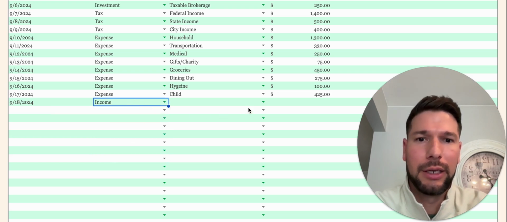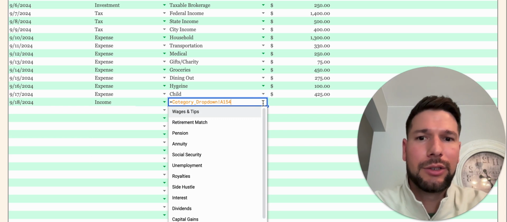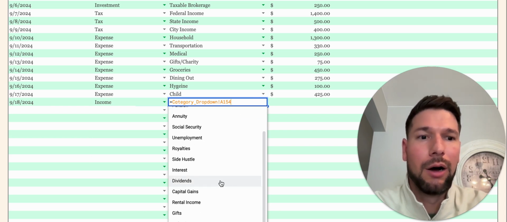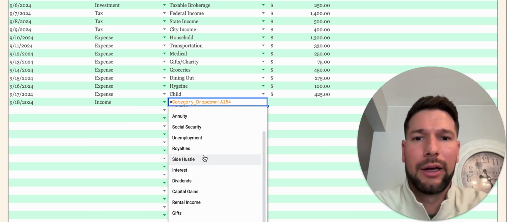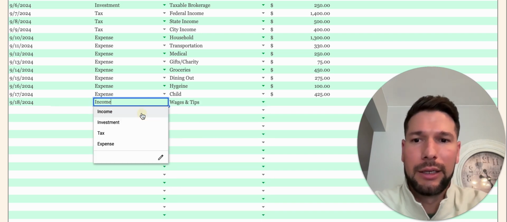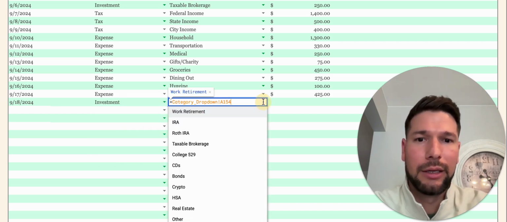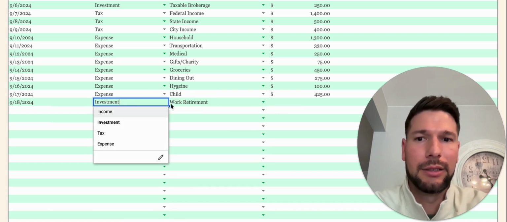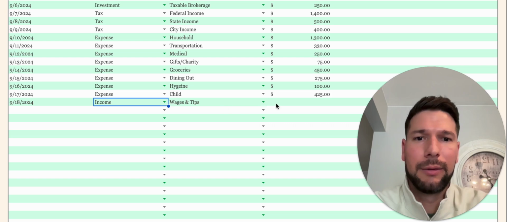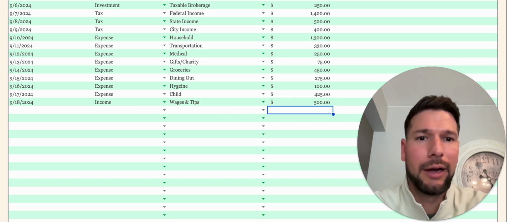So let's say this one was income. It's going to give you a conditional drop down here that's going to be all of those income categories that you entered on the setup step. If you selected a different category like investment, it's going to give you all your investments, and same thing for taxes and expenses. So for this one, we'll say it's income, it's wages and tips, and you made $500.